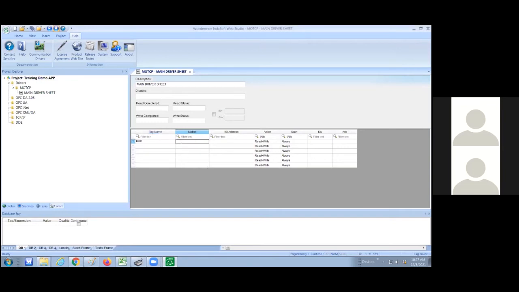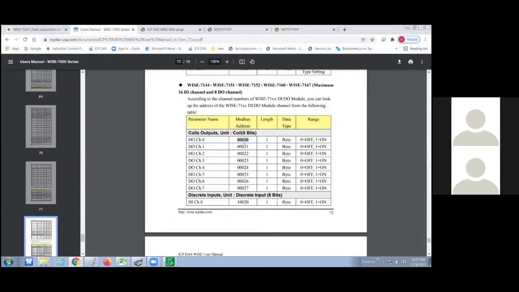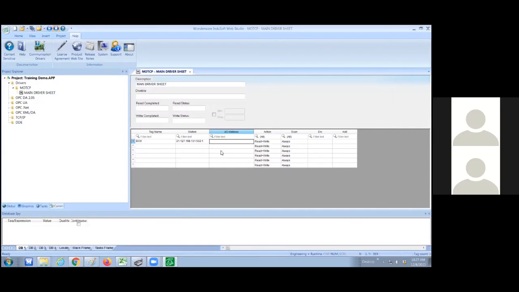So just click on that and set it up. And for the station address, that is the IP address 21.127.198.131, which is the IP address of the Modbus TCP slave in this case, colon 502, which is the port number, and module address, which is one. Next, we need to know the IO address. This is based on the Modbus register table, which I showed previously, which was right here. Again, note that this is a coil address, and since it's base zero, we need to change it to base one for Indusoft, so it would be 0x21. So we'll go back there. Just put 0x:21. And we have our first tag.